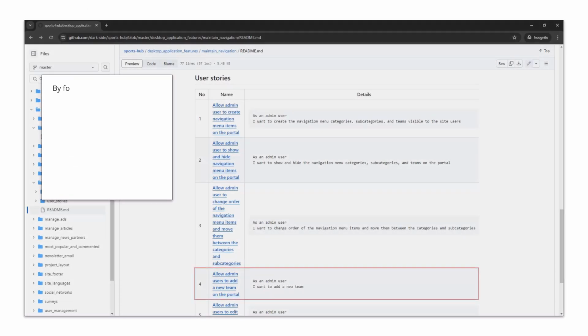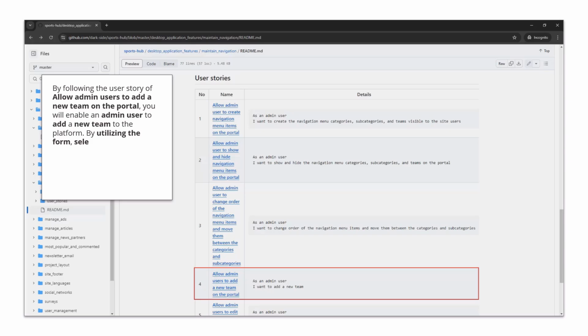By following the user story of allow admin users to add a new team on the portal, you will enable an admin user to add a new team to the platform. By utilizing the form, selecting the appropriate options, and providing the necessary details, this user story allows you to expand the range of teams available to users.